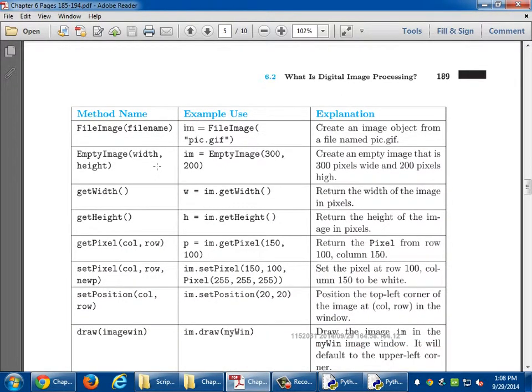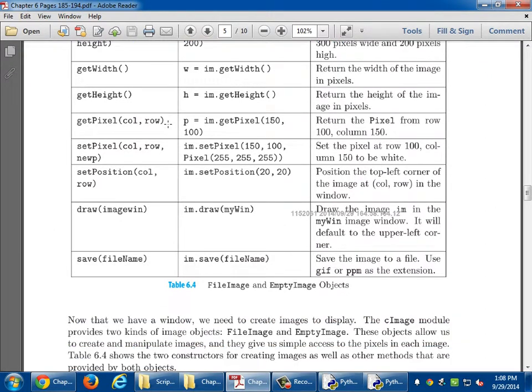Another thing you can do is create an object and put a picture in it. Okay. I figured that'd be kind of cool. Okay. So with file name, you can point to a file. You can create an empty image, then put the picture in it. You can also get the height and width and get pixels, and we're going to try some of these. Okay. You can also set pixels, which we're going to do. You can set the positions, and you can even draw and save the file. We're going to do all this.